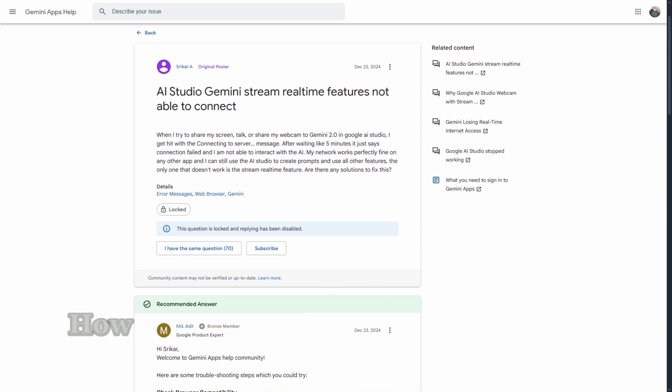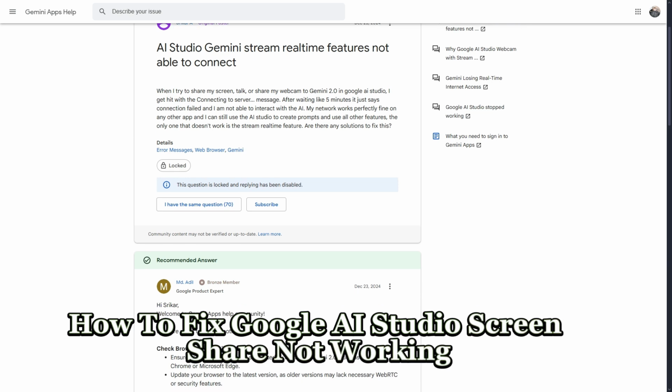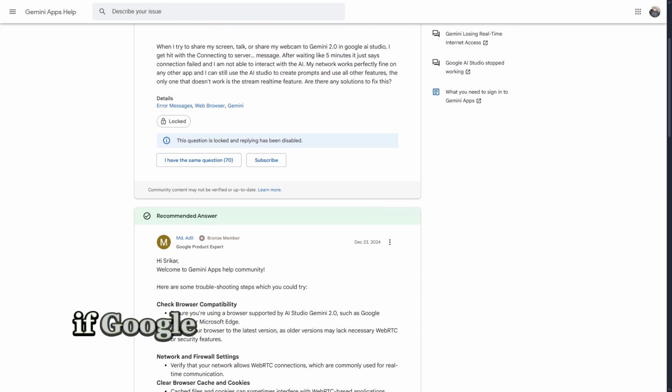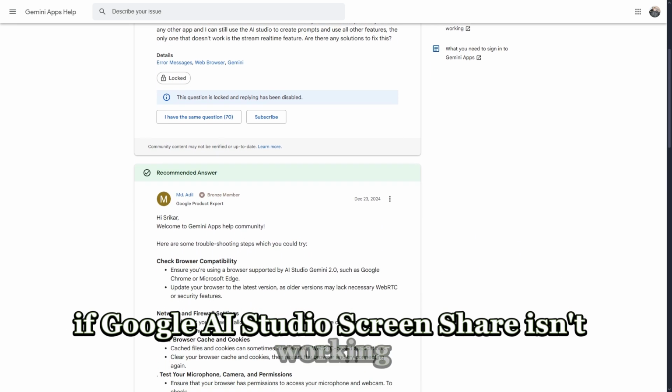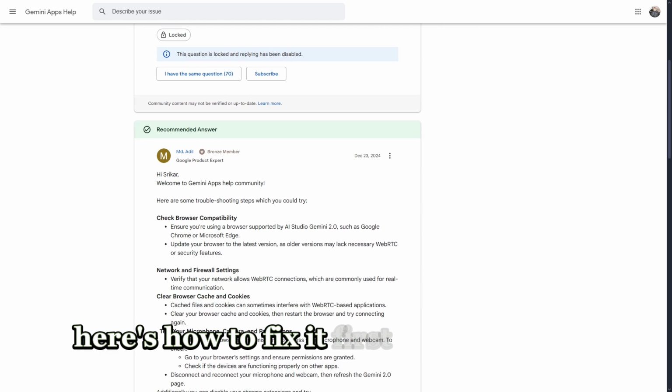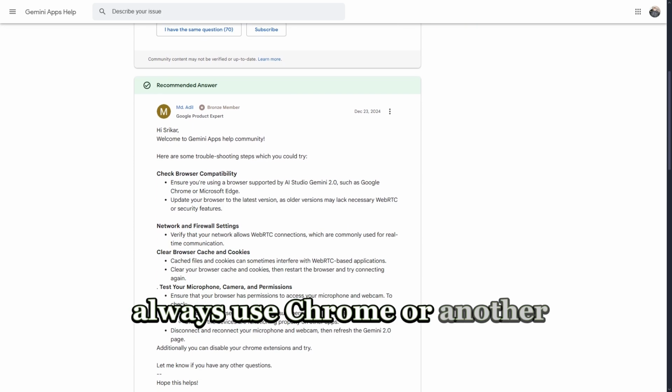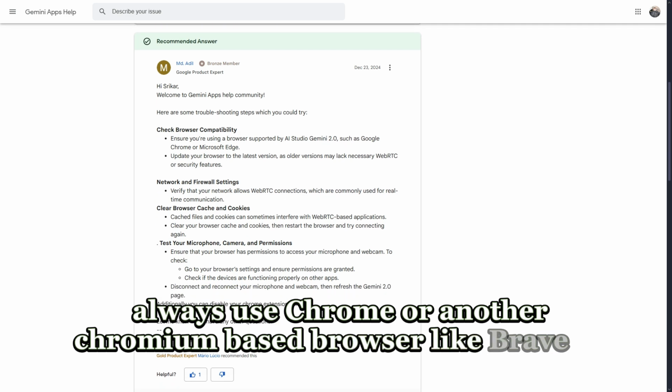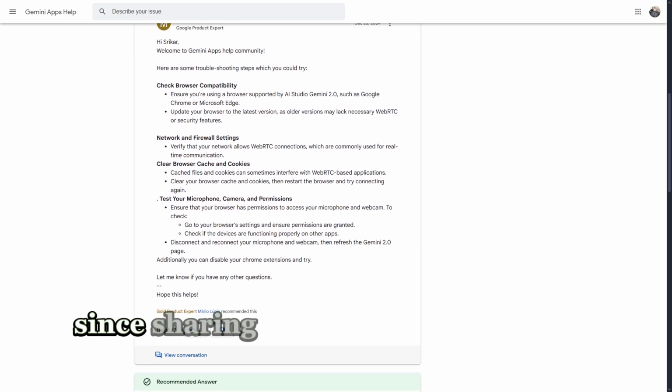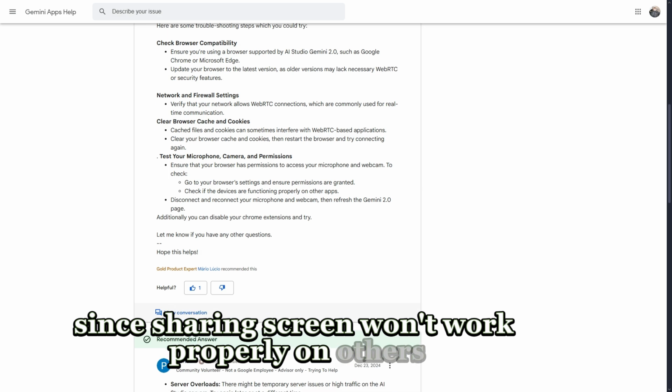Today, let me show you how to fix Google AI Studio Screen Share not working. If Google AI Studio Screen Share isn't working, here's how to fix it. First, always use Chrome or another Chromium-based browser like Brave or Edge, since sharing screen won't work properly on others.